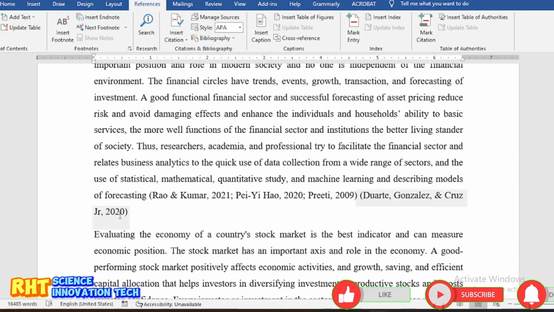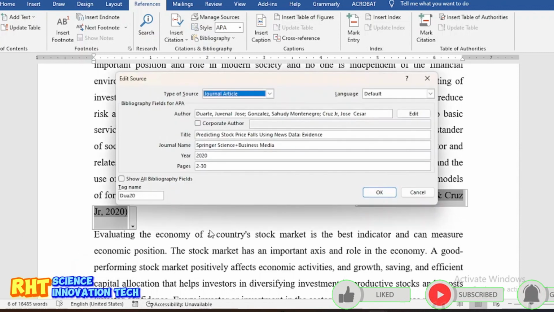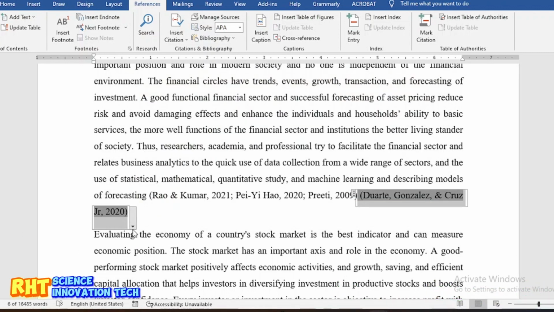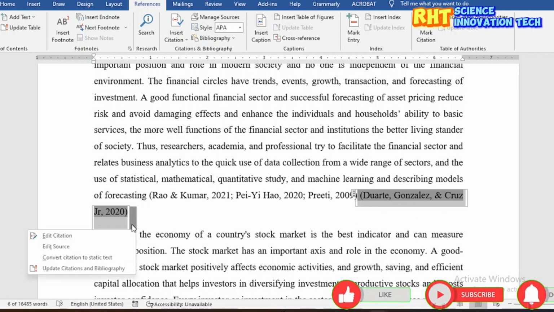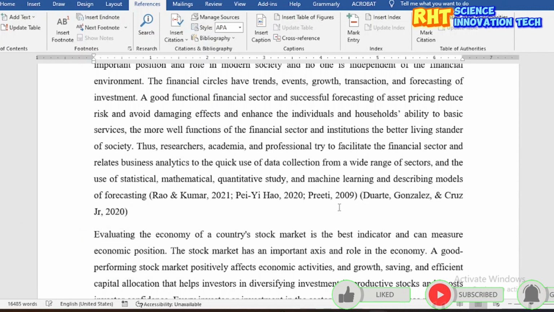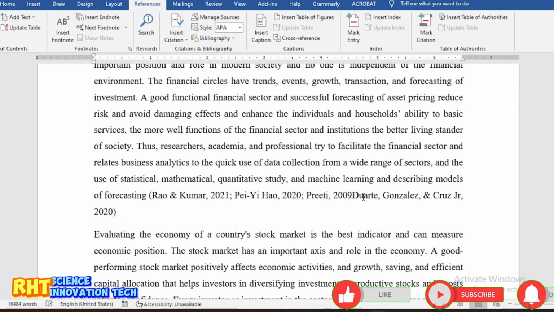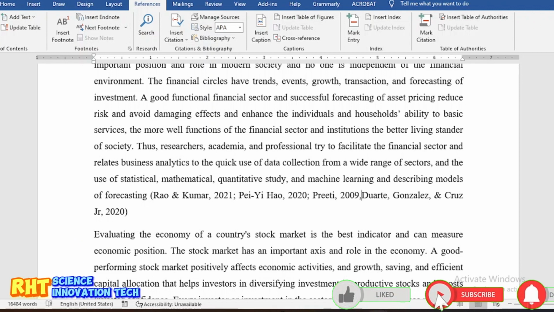If you want to make a modification in it, right click here and choose Edit Source. You can again make changes on it. But if you want to make it text here, you can convert the citation into static text. Now it is static because it was linked with the other one, so I'll make it a comma here. Now my citation is here.